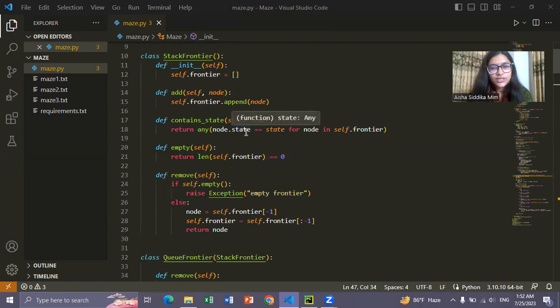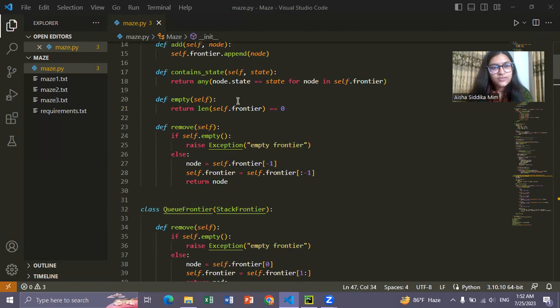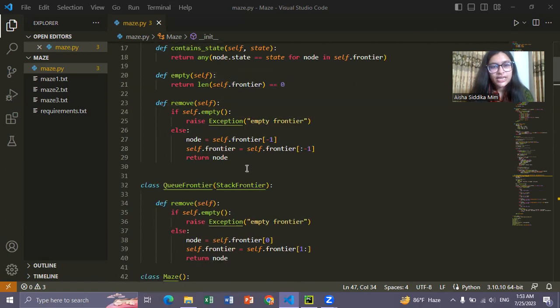Then the contains_state function will check if a particular state is in the frontier or not. Then the empty function will check if the frontier is empty or not. If the frontier is empty, the length of the frontier will be 0. Then the remove function will check if the frontier is empty or not. If the frontier is empty, nothing can be removed from the frontier. So an exception will be raised with the message empty frontier.